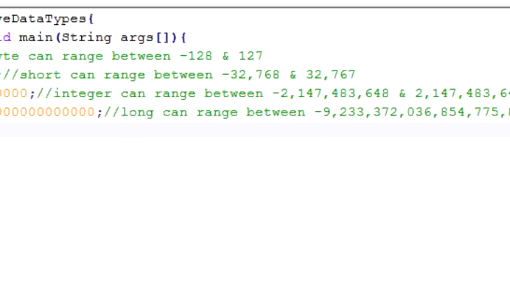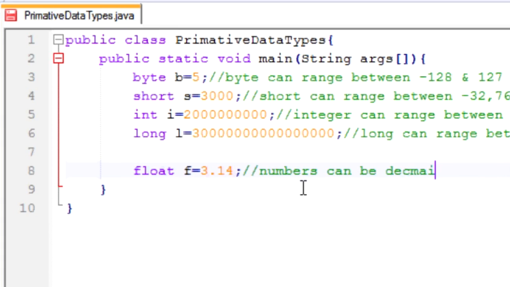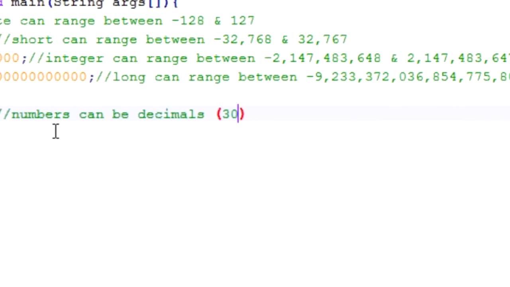Those can all deal with only whole numbers, and now we're going to move on to the ones that can deal with decimals. The first of which is float, we'll call it f, equal to 3.14. We wouldn't be able to set i or l or any of these equal to 3.14 because it has a decimal point, because only float and double can be decimals. For the description, numbers can be decimals, and go up to 30 or 40 decimal points.